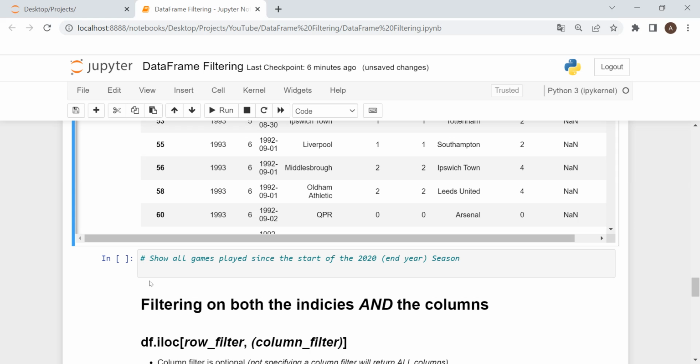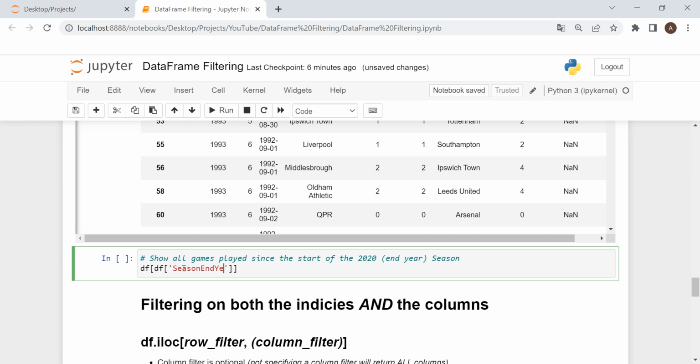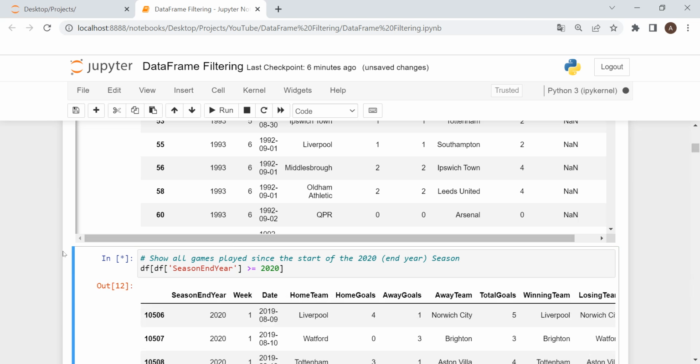All right, last example here is going to be show all games played since the start of the 2020 end year season. So should be simple. So df, open brackets, df column is going to be season end year, and we want that to be greater than or equal to 2020. And there's our output.